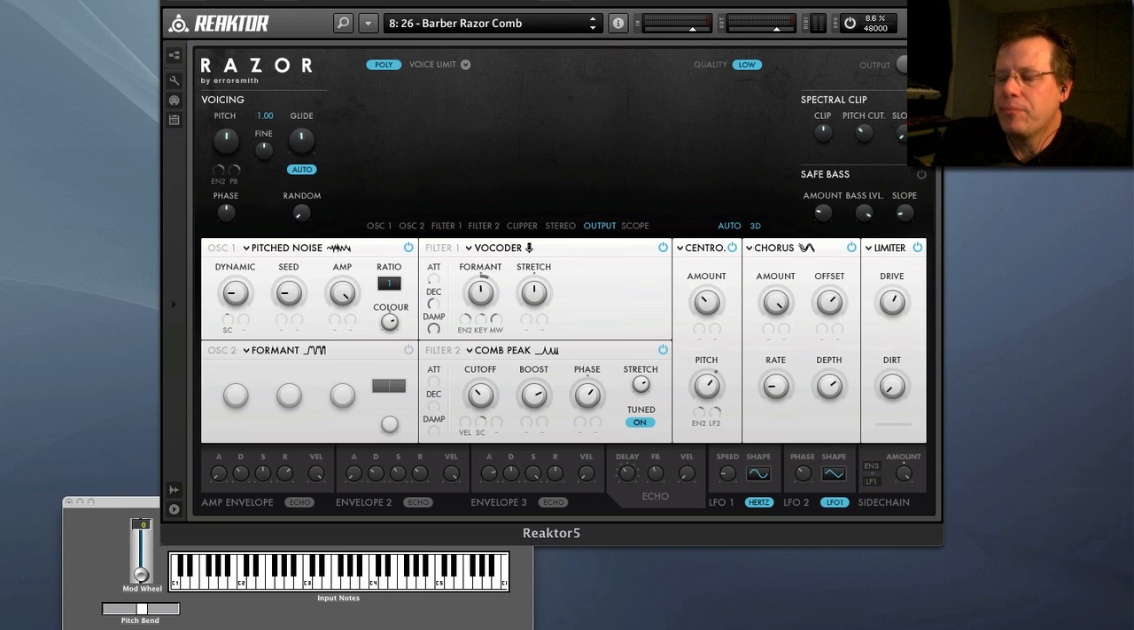All right. Okay, so that wraps up this little review of Razor and the patches that I've created for Razor. It's a must-have. If you want really cool new sounds, there's not a lot of places that sound like this. In fact, I can't think of any off the top of my head.